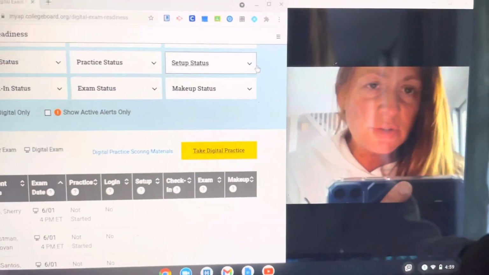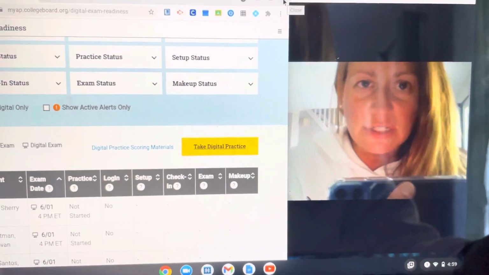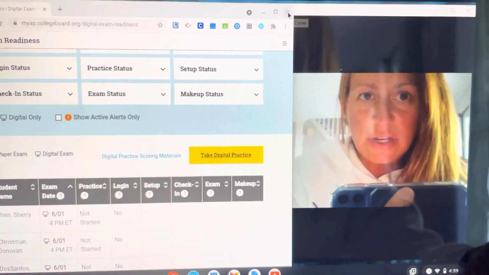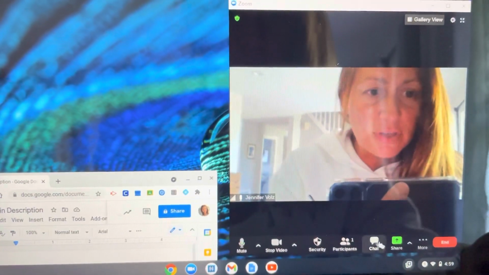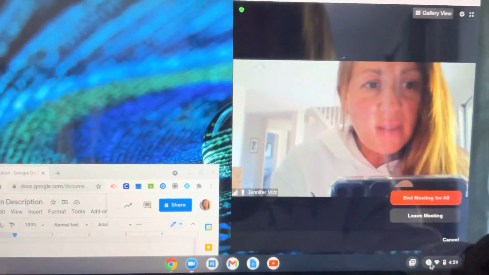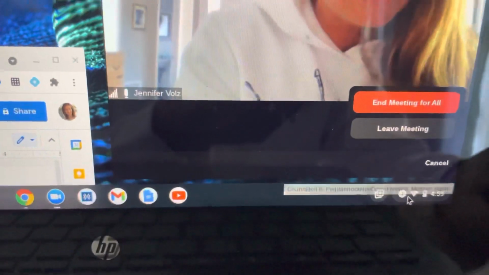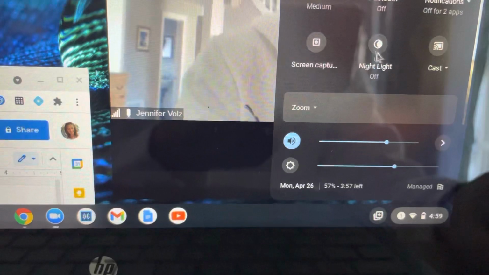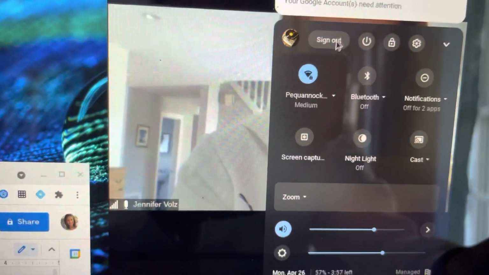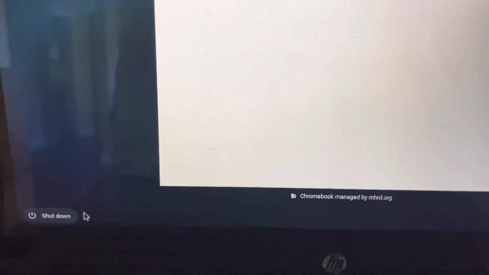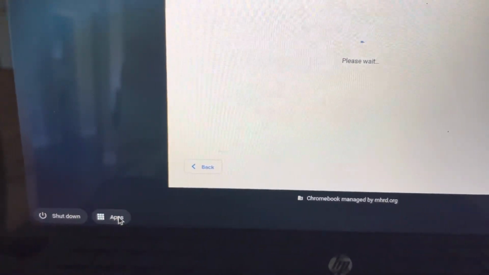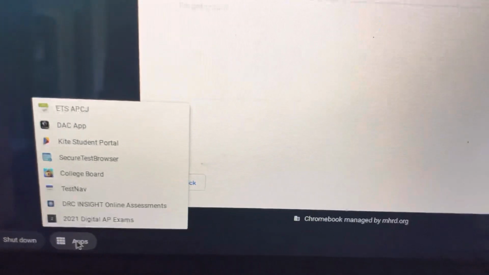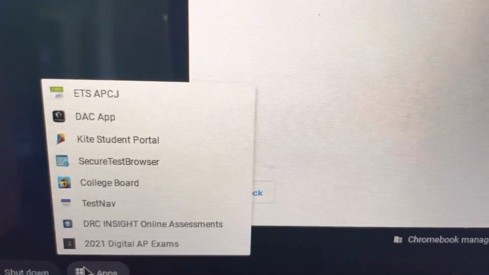Now, assuming that your IT department has already loaded the app to your Chromebook, you need to close out of the Chromebook completely. So I'm going to go down here in the corner where the power bar button is and sign out of the Chromebook in order to actually access the app. Now it's gone dark, but it will come back in a second. And when it does, do not sign back in. Go down here, wait for the app kiosk to pop up, and then you should see a list of apps that you have to choose from.